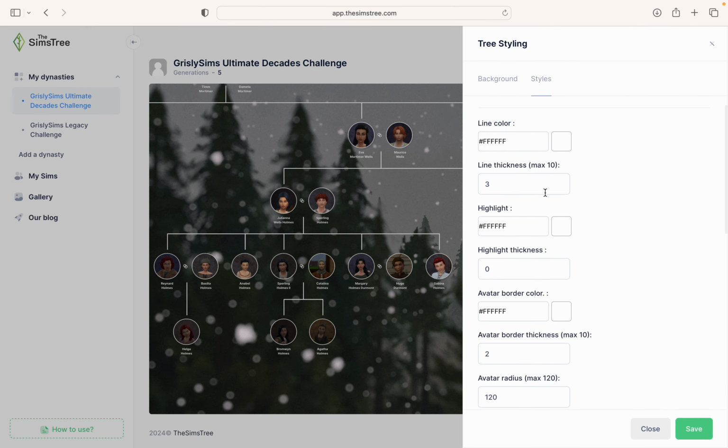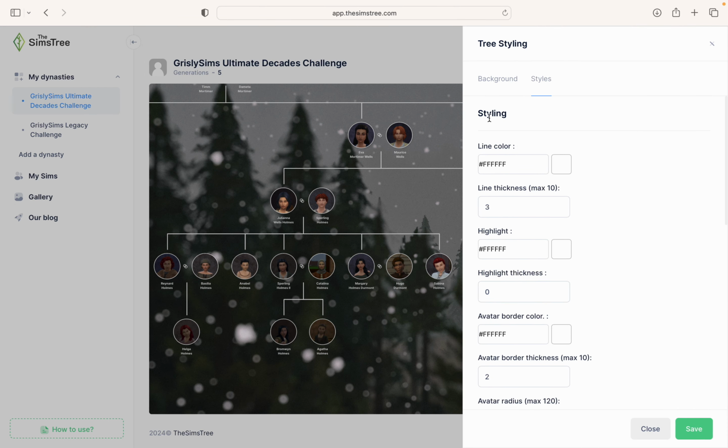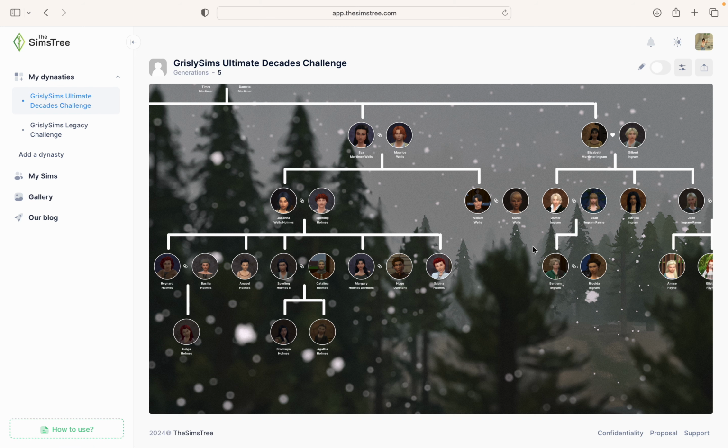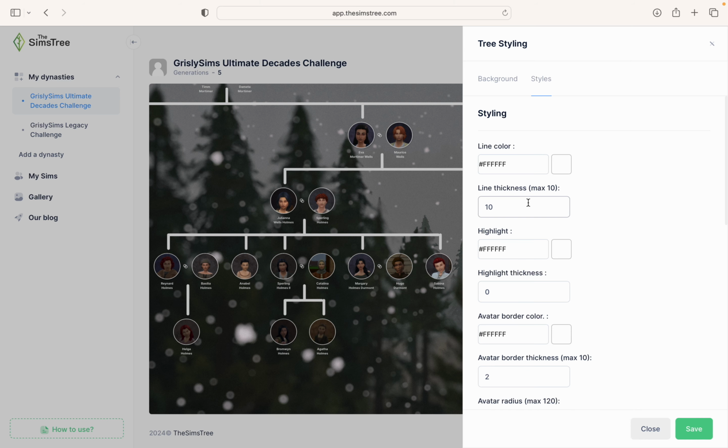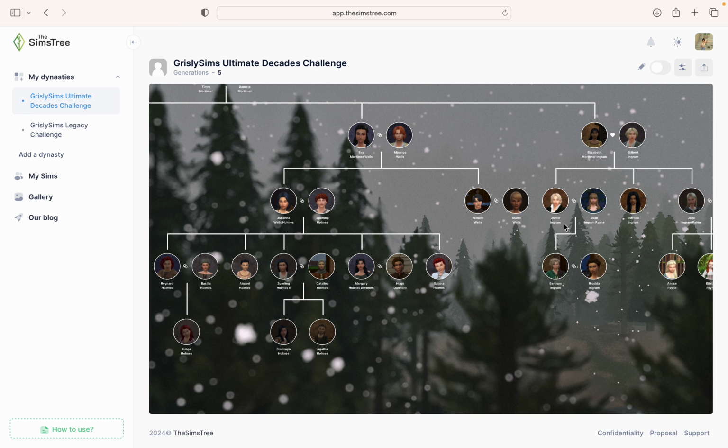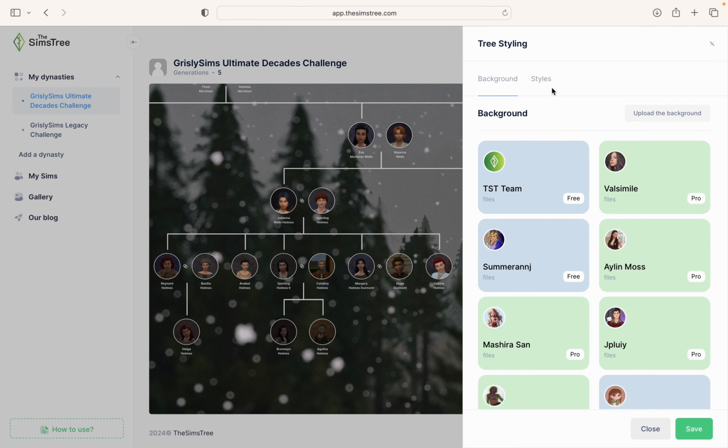Next, in the style section. So, line color. This is referring to the lines between the family, the segments of families. I like the white, I think especially with the snow background, the white looks good. Line thickness, let's see what a 10 looks like. Oh, that's pretty thick actually. Maybe like a 4 would be good. Let's look at that. Okay, a little bit crisp. I like it.